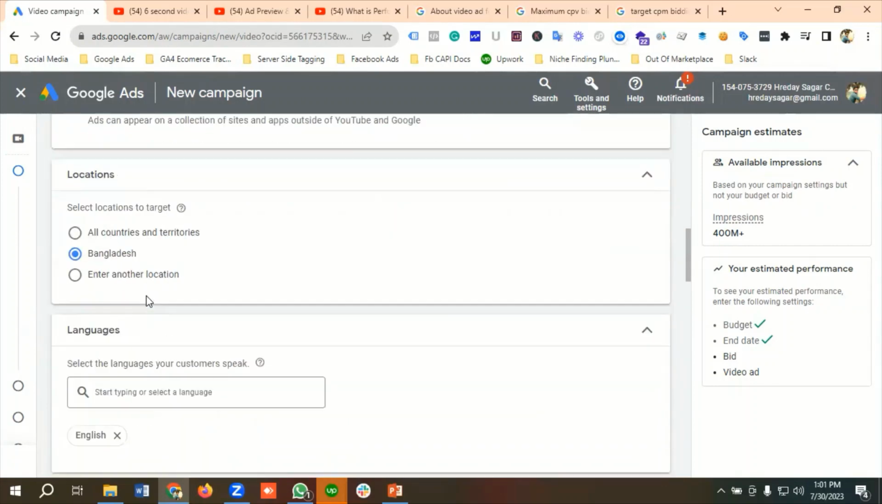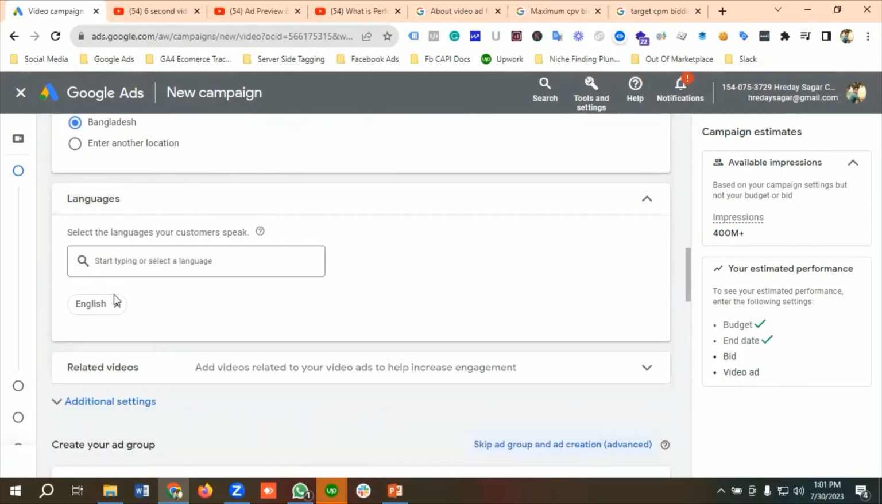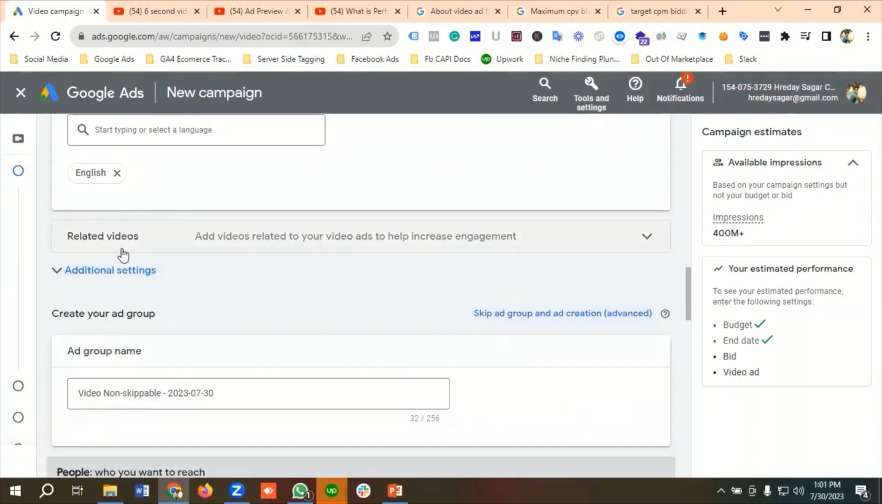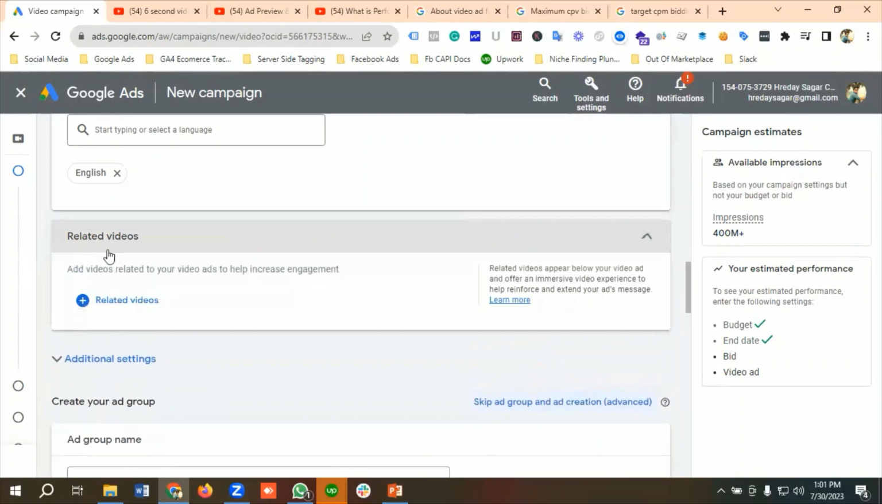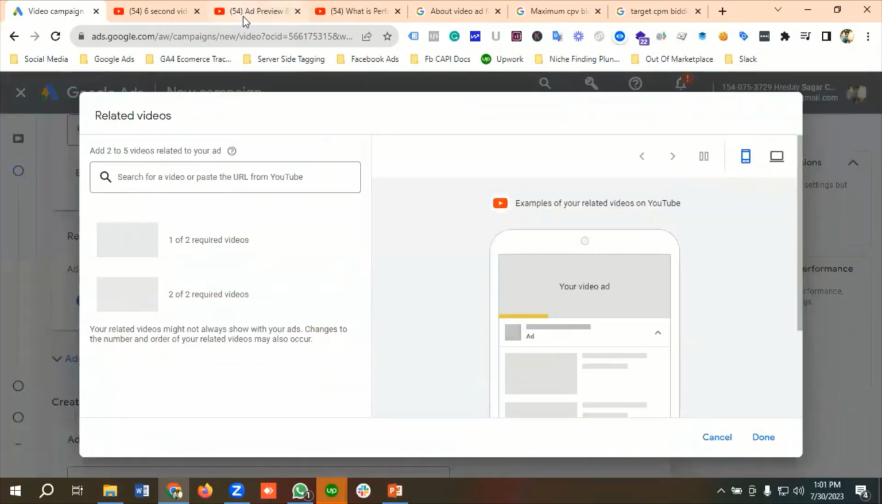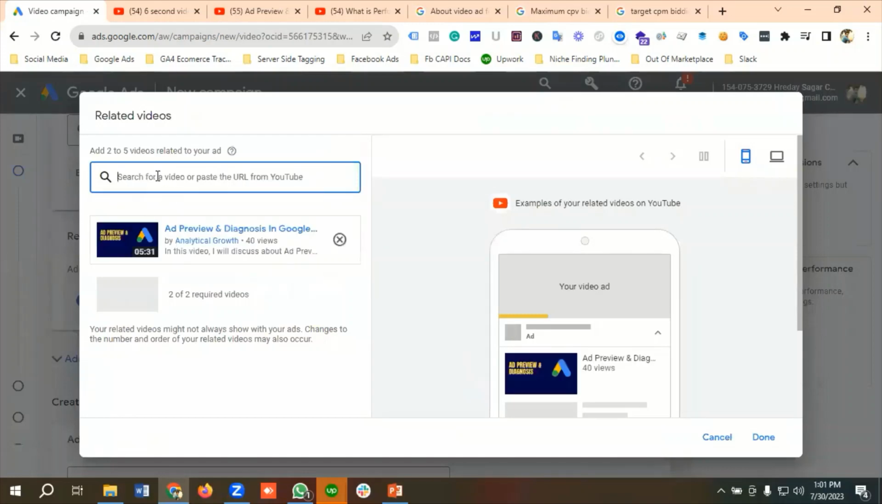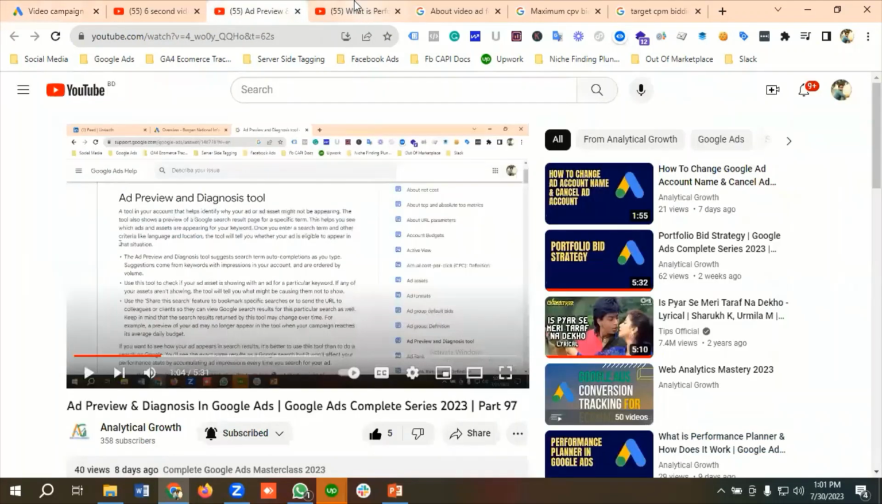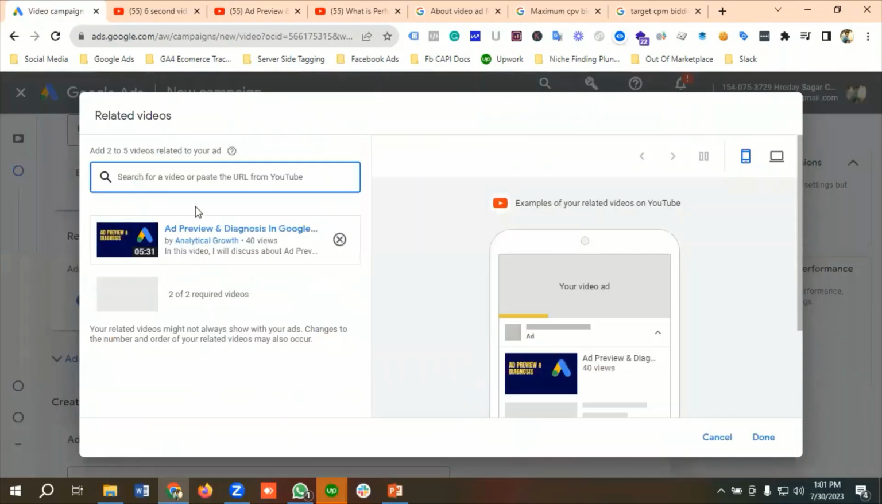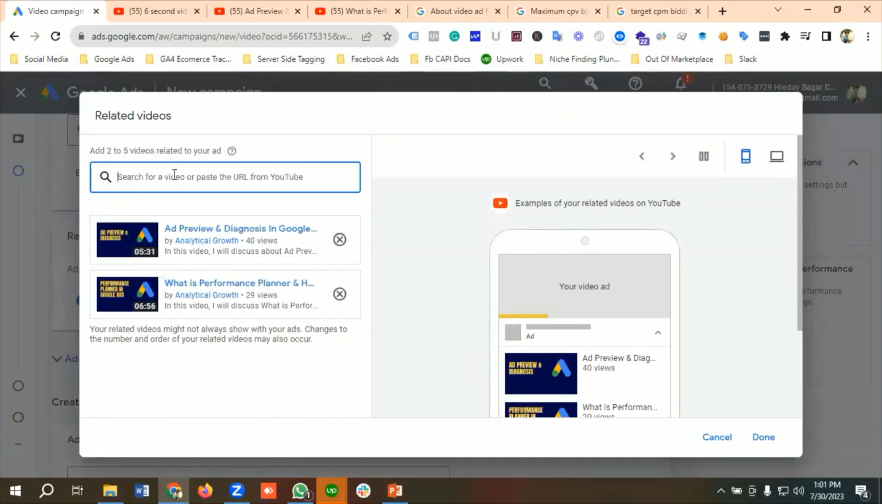So as the location option, I'll keep it as Bangladesh. If you want to target different countries, then you can click on this enter location and target your country. And as the language, I'm going to be using English. And if you want, you can use the related video. Okay, so I'd suggest you to use related video. So I'm going to be using 2 or 3 related videos. At most you can use 5 videos. So I'd suggest you to use all the options, like use 5 videos, for getting best performance. So for the time being, I'm going to be using these 2 videos. So I'll click on done.